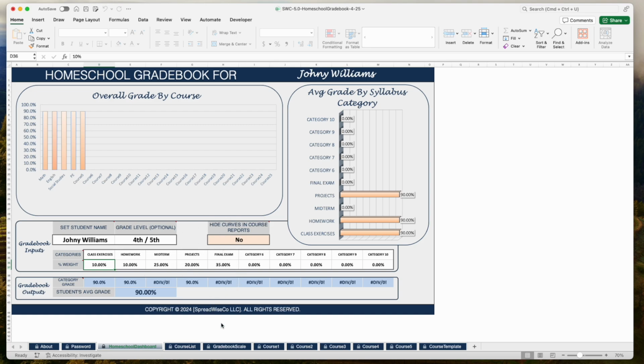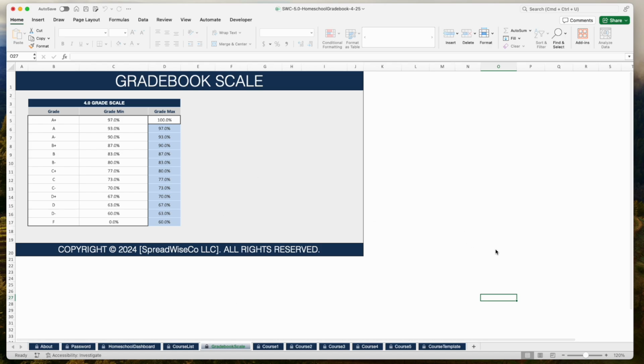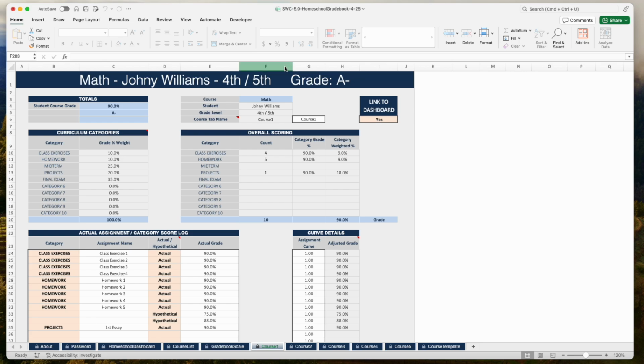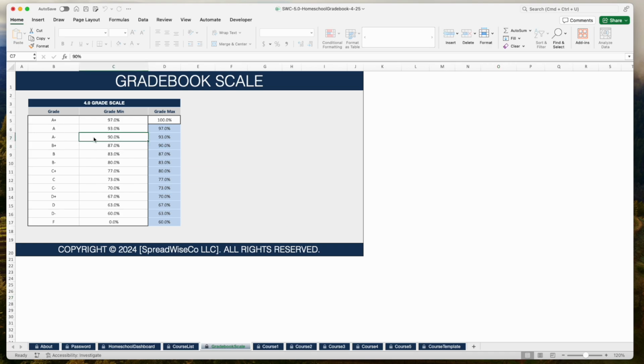So let's go to the next one. We'll come back to course list. Let's see, gradebook scale. So all the grading is done on a scale. So you'll notice if I look in the course tab, you've got a grade up here to the top right, an A-. So that A- is based on the grade of 90%, which is based on the grading scale. So anything over 90 up to 93 is an A-. So this is your gradebook scale. You can customize it, although I think this is a pretty standard scale for a 4.0.